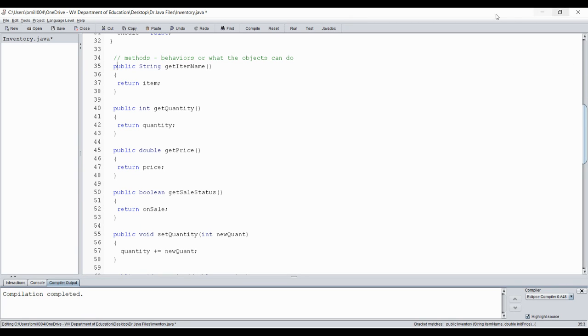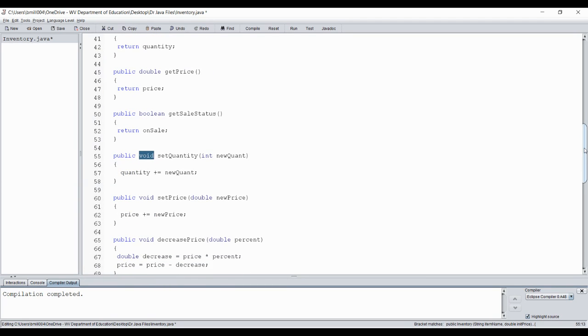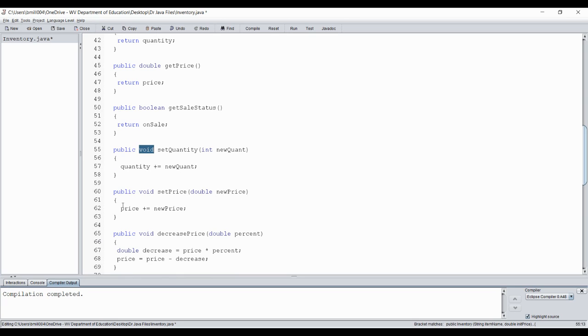Sometimes methods have a return type. This method will return a string. This method will return an int. This method will return a double, and a boolean. This method's not going to return anything. This is a void return method type. All it's going to do is manipulate the value of one of my variables. So I've got a lot of void methods.